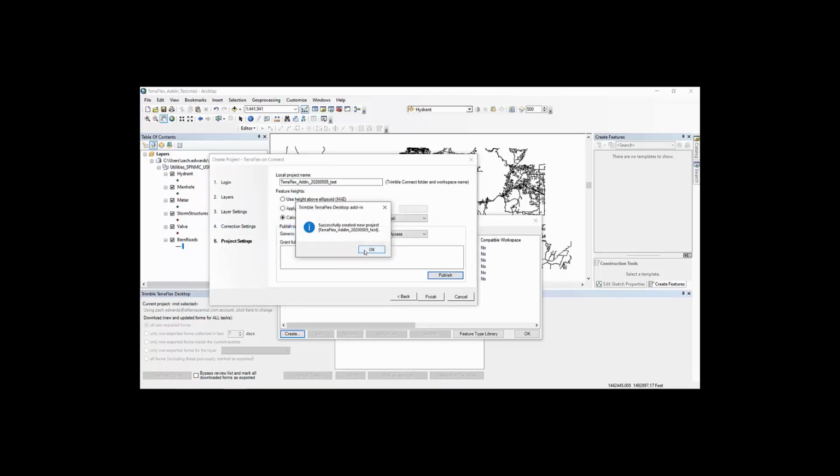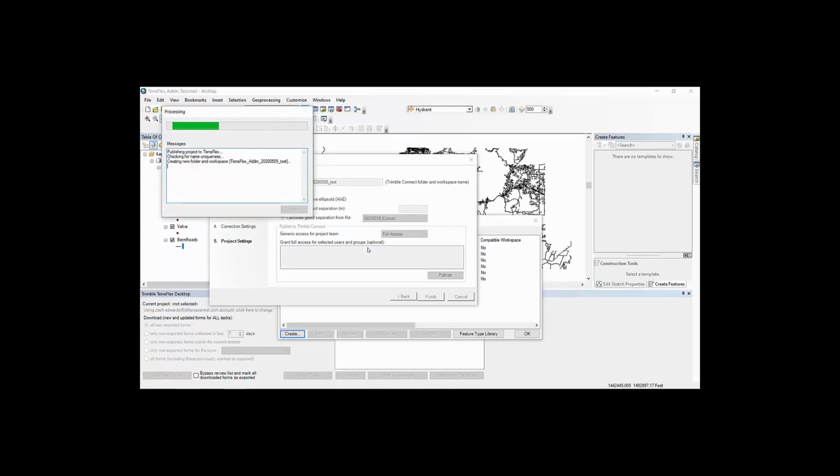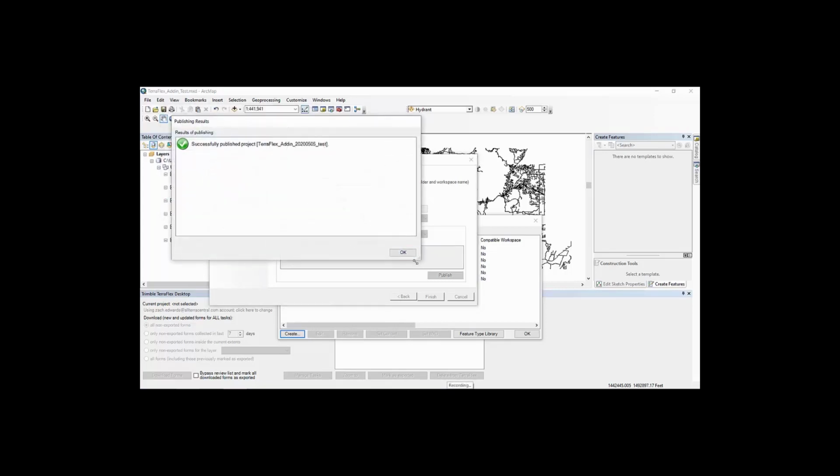And hit OK, confirming that we're going to get multiple dialog boxes. Project created, and now it's actually pushing the data up to the web. First the folder and workspace, then the templates based on each feature class schema, and then lastly the real-time configurations that you specified. So it's completed. We can hit finish here.